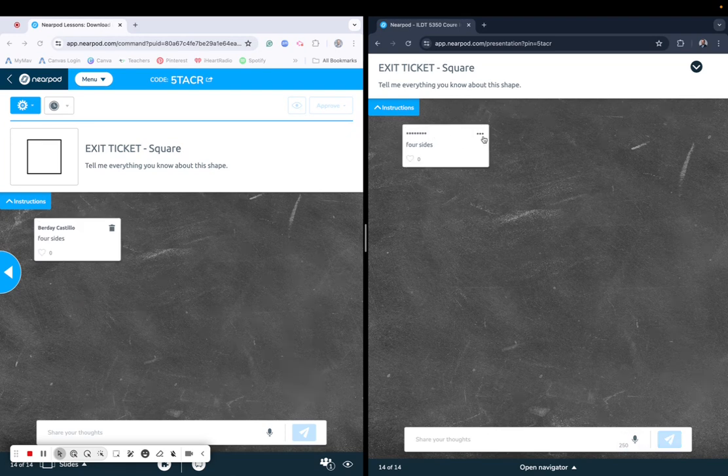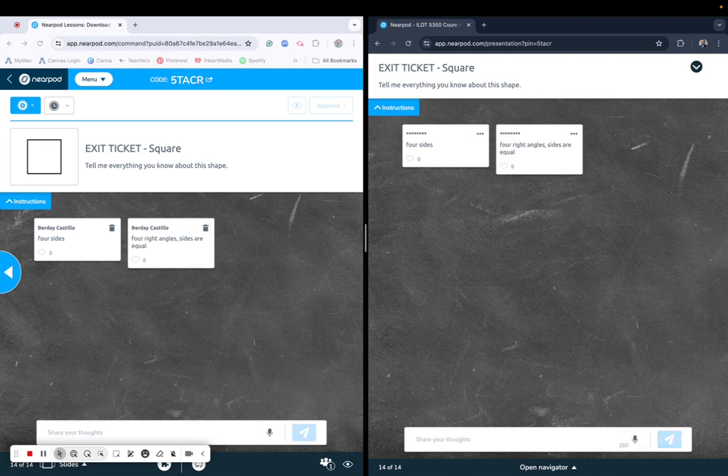As you can see, it doesn't have anything at the top, but on the teacher side, it does show the student and what they typed. We know that a square has 4 right angles, and the students don't need to type in one item and hit enter each time. They could type in as much as they want in one try. 4 right angles, 4 equal sides. The sides are equal. And then they could hit enter, and on the teacher side, it'll show what the students typed.